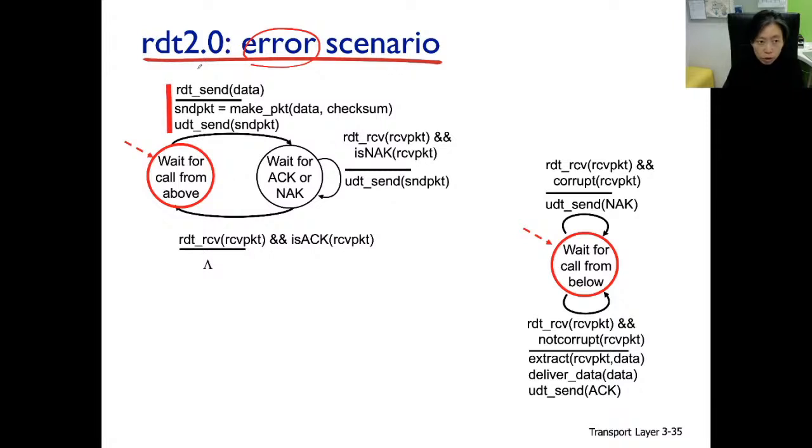And yeah, there's a call coming in, generating the packet, and sending the packet out through the network layer. Straightforward. So this event matches and these actions are taken, and we take the transition and move to the wait for ACK or NACK state. And that's going to generate a packet to the receiver.